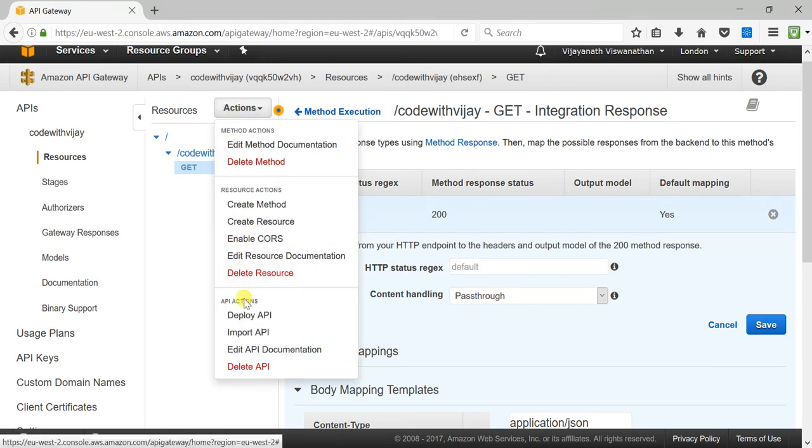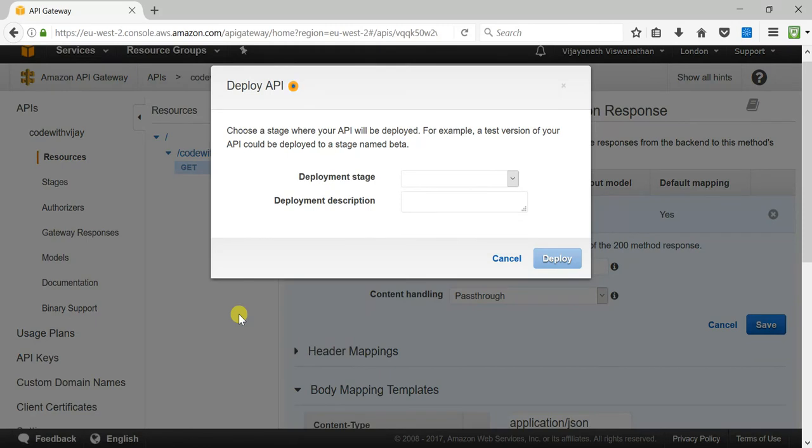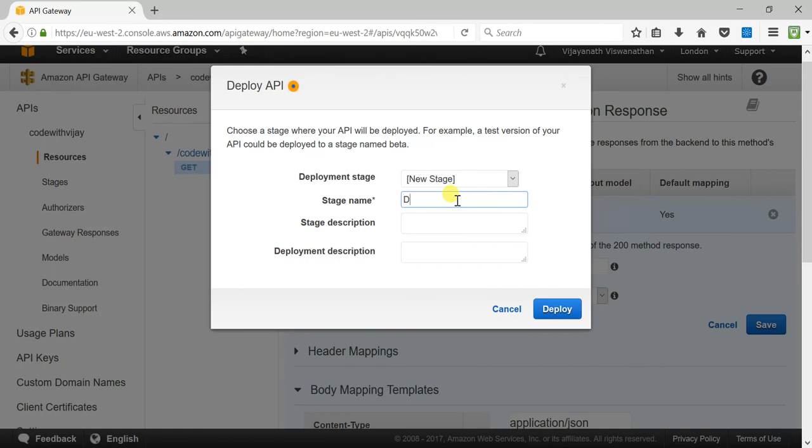Click on deploy API. Then we have to mention the stage you want to deploy to, basically the multiple stages like development, system test, or UAT. Here I'm going to create a new stage. I don't have any stage yet, so I'm going to create development, simply make it dev. If you want, you can give a stage description and deployment description as well. Click deploy.